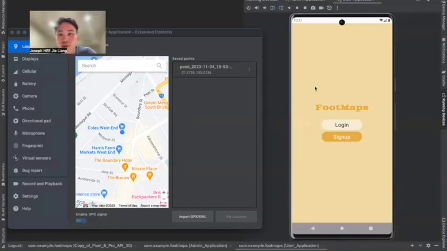Now I'll be going through the features that we've implemented for the FootMaps application. On the right, I have two emulators open. One will show the user logged into FootMaps, how the process goes, and what data is collected from the user. Another emulator will show what the admin sees, and the decisions the admin will make based on the data that is collected from the user.